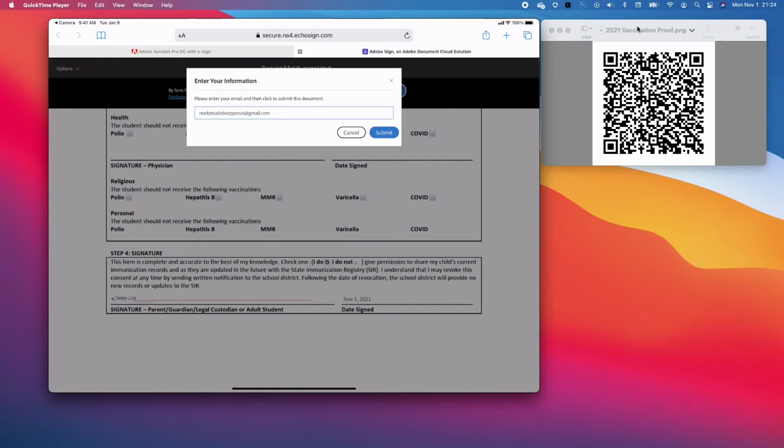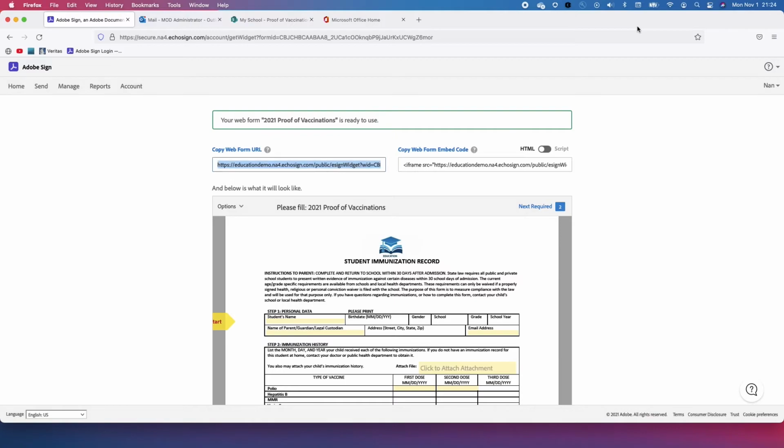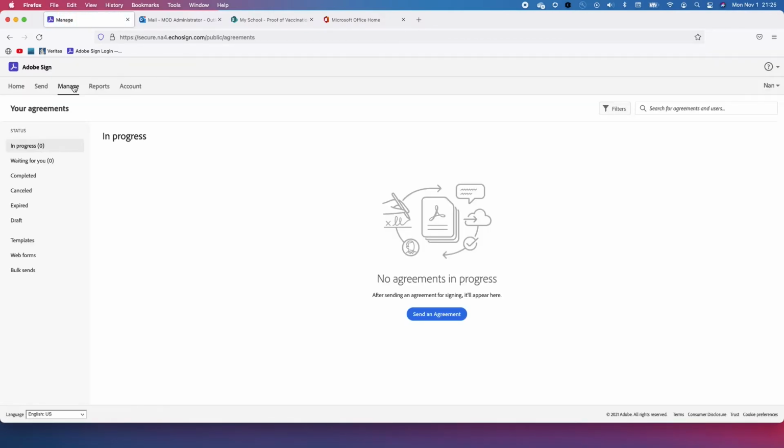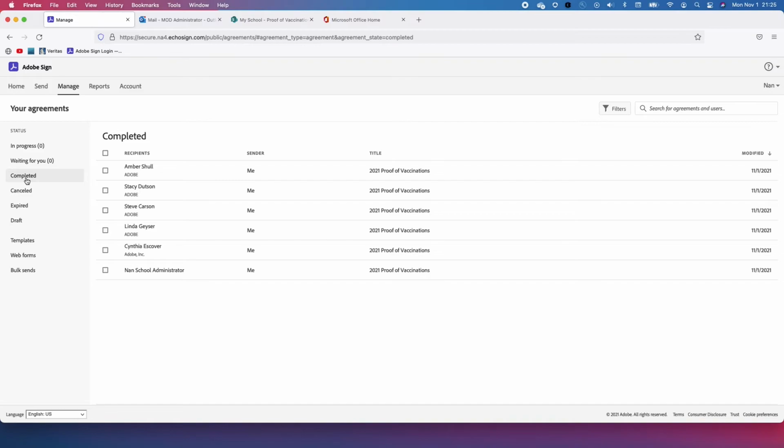And so here I'm prompted to enter in my email address, which I've done. I'll go ahead and click submit, and that's it. And now I'm done. Now let's go back to Adobe Sign. And here in my Manage tab, there's other things that I can do. So for example, I can go and view all of my completed forms. And here I can view any of the forms that I've just completed.